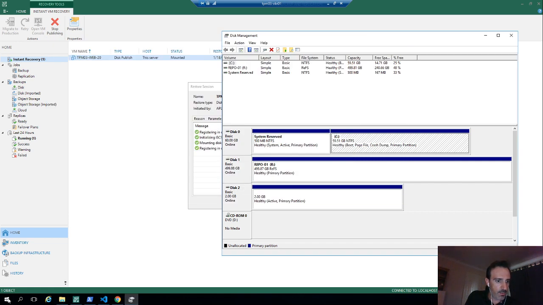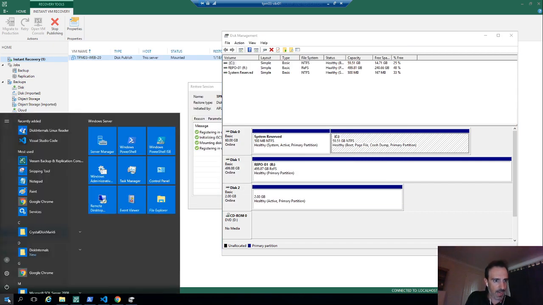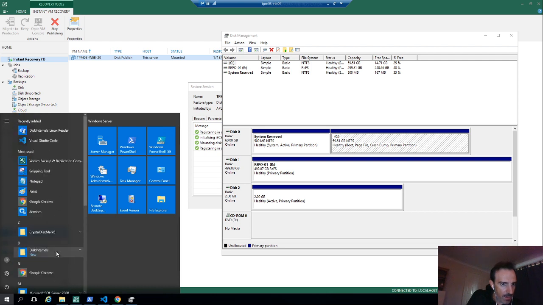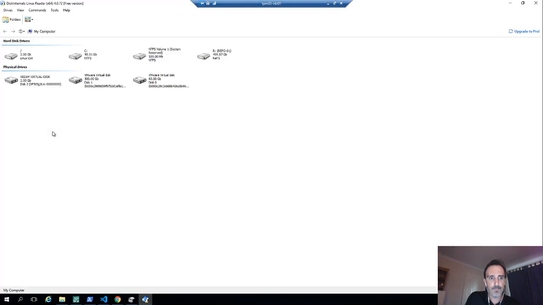So to actually see that Linux partition, what I'm going to do is use a program that I've just downloaded. It's from SysInternals, so let me just try and find it somewhere here. I had it here before. This is where, there we go. DiskInternals Linux Reader. Let's load that up.